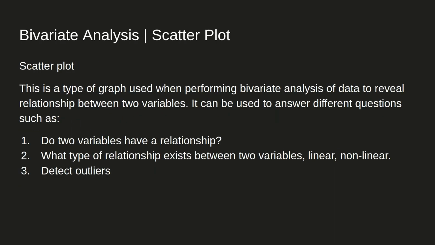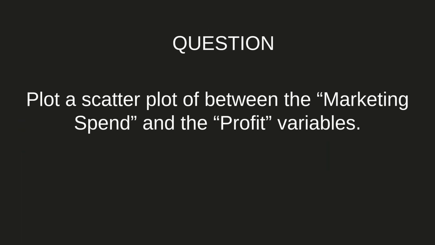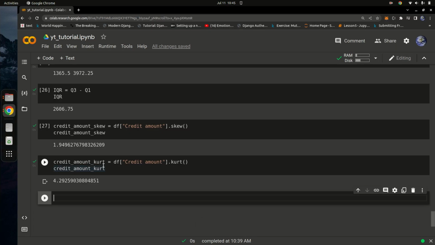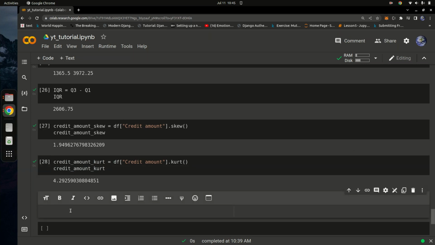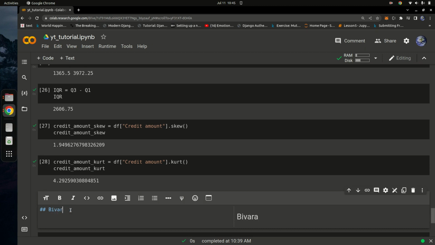Let's go back to the question and look at what we have to do. This is practical 8, and it says calculate a scatter plot between the marketing spend and the profit. Okay, so let me just go back into our data right here. I'm going to go down here and create a text cell, and I'm going to call this bivariate analysis.